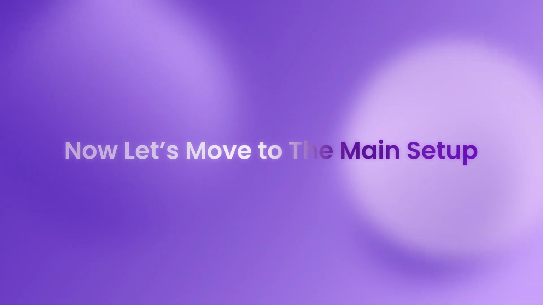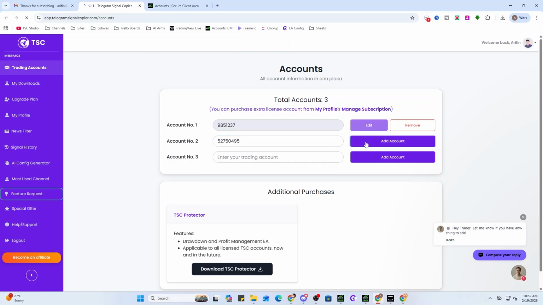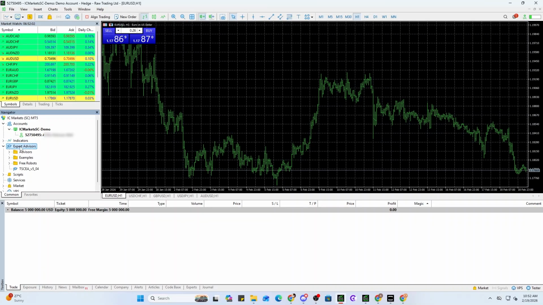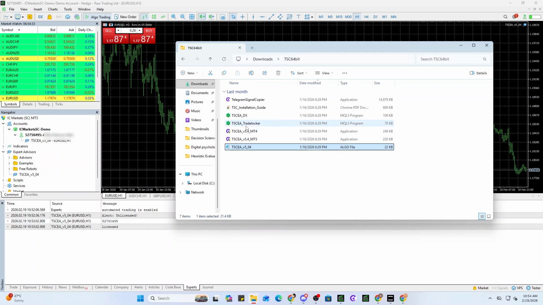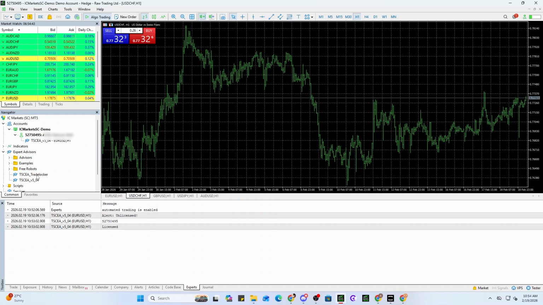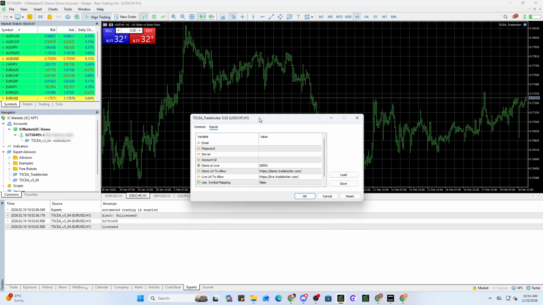Now let's move to the main setup. Start by opening your MT5 trading platform. Connect it with Telegram Signal Copier and make sure the EA is properly set up. After that, go to the TSC installation folder and locate the TradeLocker bot file. Double-click the file and it will automatically attach to your MT5 platform. Next, drag the TradeLocker EA onto the chart. The input settings will immediately appear on your screen.